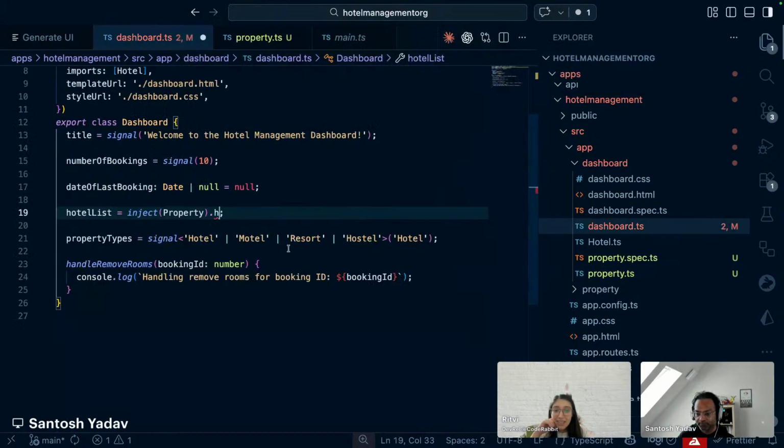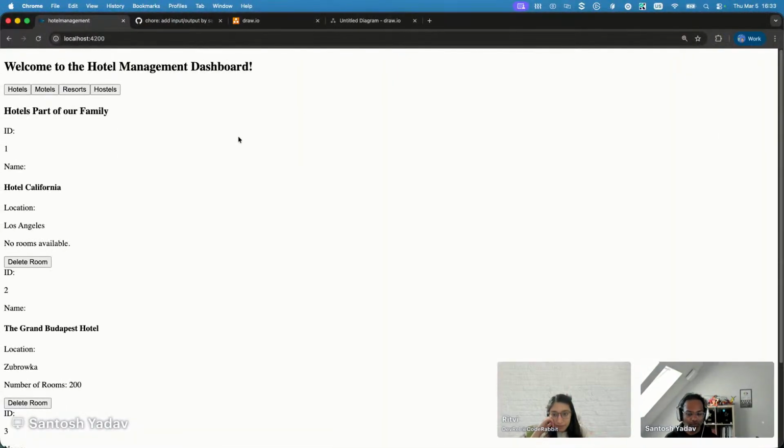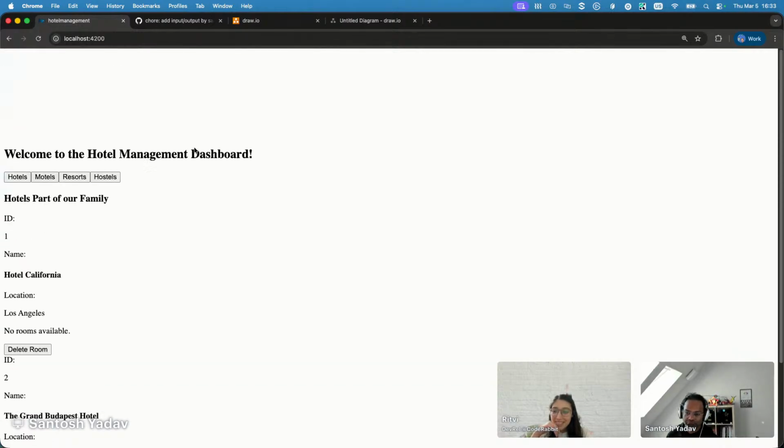Let's remove this, and I can just do get hotels. And now we can verify if things work or not. So we can go back to the UI and see, oh, we have all the data back. All good.